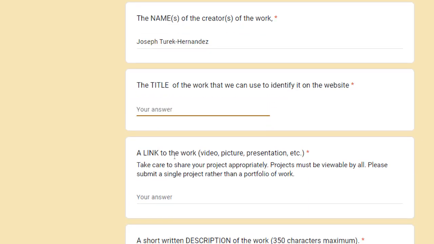Give your work a title. I'm going to upload a photo of my shoebox mock-up. So I'm not going to call it shoebox mock-up. I'm going to call it Turbo Fashion Brand shoebox. You want to make it specific. Don't call your project logo. That's not a unique name. What is it a logo for?